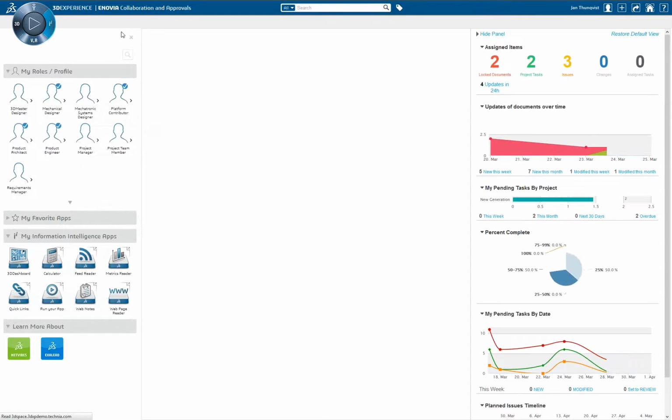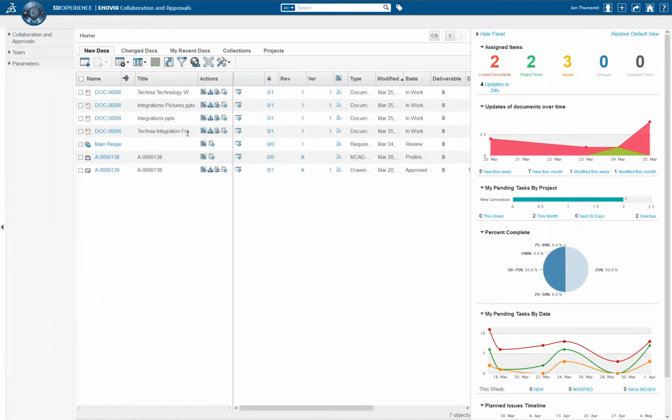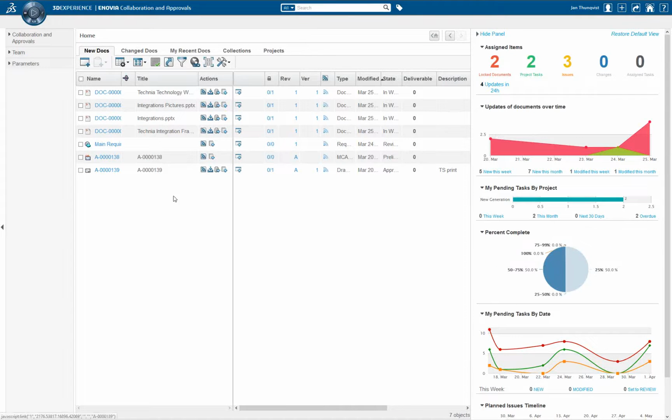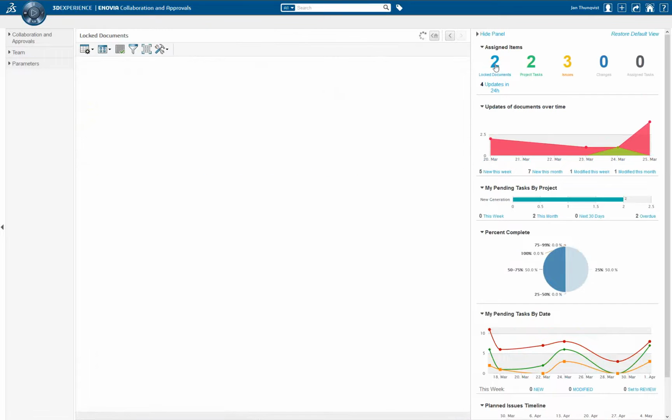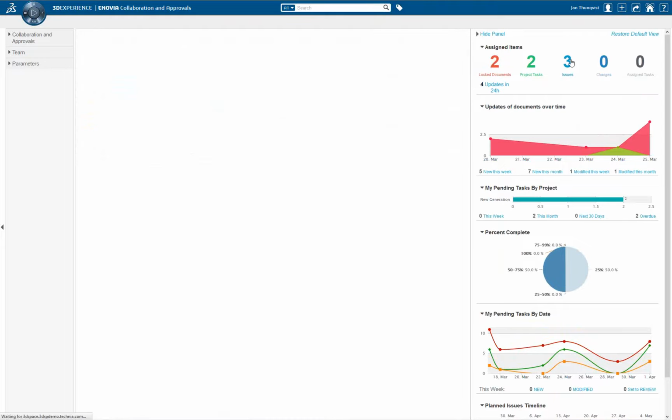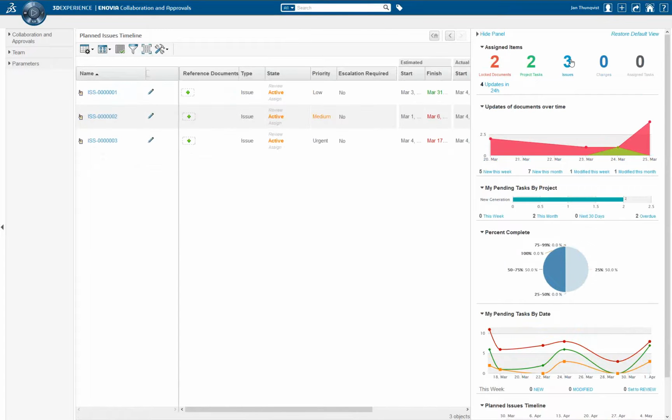Going back to the homepage, let's look a little on the new user interface. A lot more modern, simplistic, rather large icons to make it also touch-friendly in a tablet. Visualizations appearing in relevant places, making it easy for me to get access to my relevant information. Clicking here will bring up the 2 locked documents that I have as a user. There are 3 issues that are relevant for me. I get access by clicking.